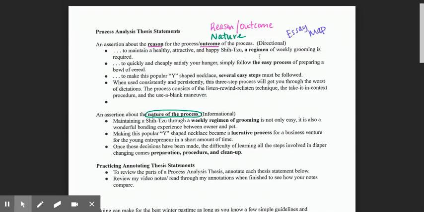My color code up here is anything in pink is the reason or outcome part of the thesis. Anything in green is the nature of the process, and then you have the essay map here as well in purple. Just in a review of these parts, a process analysis thesis is an assertion first about the reason for the process or what outcome the reader can expect from the process. So that's why they're doing it. What can they expect to get out of it? So you have to have that in your thesis.